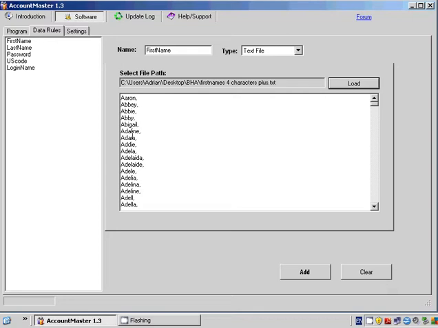Now, if you do this, make sure that all names have at least 4 characters. Yahoo won't allow accounts to be created with first names that are less than 4 characters. When you've loaded the text file, just click on this Add button here and you're done.